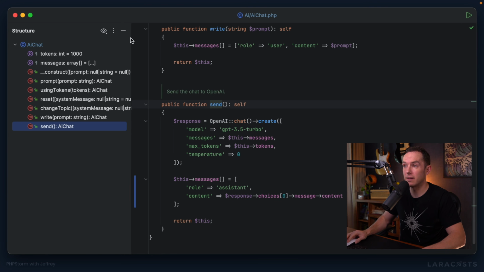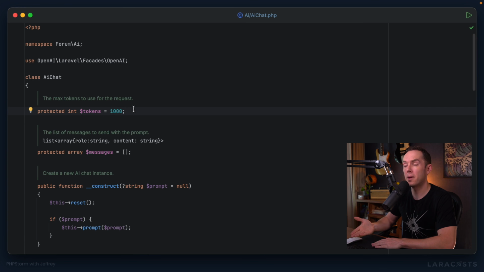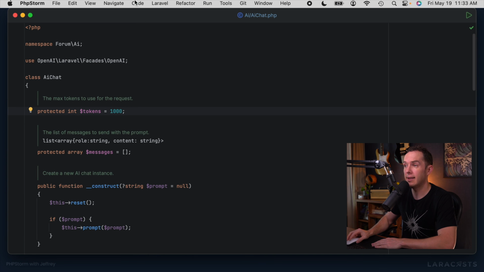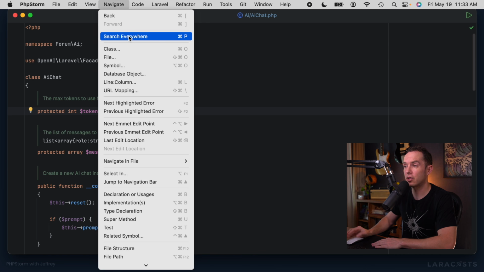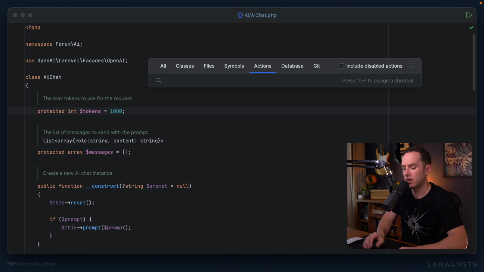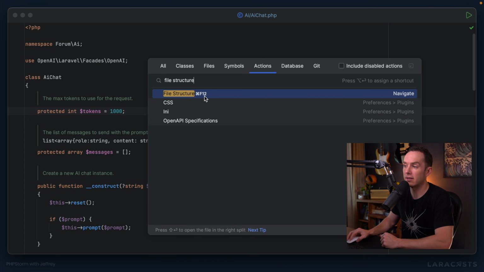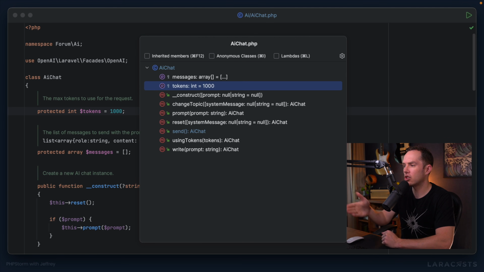Now another option, if I hide this, let's go back to the top, is to open the Search Everywhere panel. And yeah, again, I can go up to Navigate, Search Everywhere, or we bound that to Command P. And yeah, if I'd like, I can tab a few times over to Actions and then look for File Structure. So again, notice this is by default bound to Command F12, but if I run it, now this shows me a floating panel of all of the various symbols within this file.